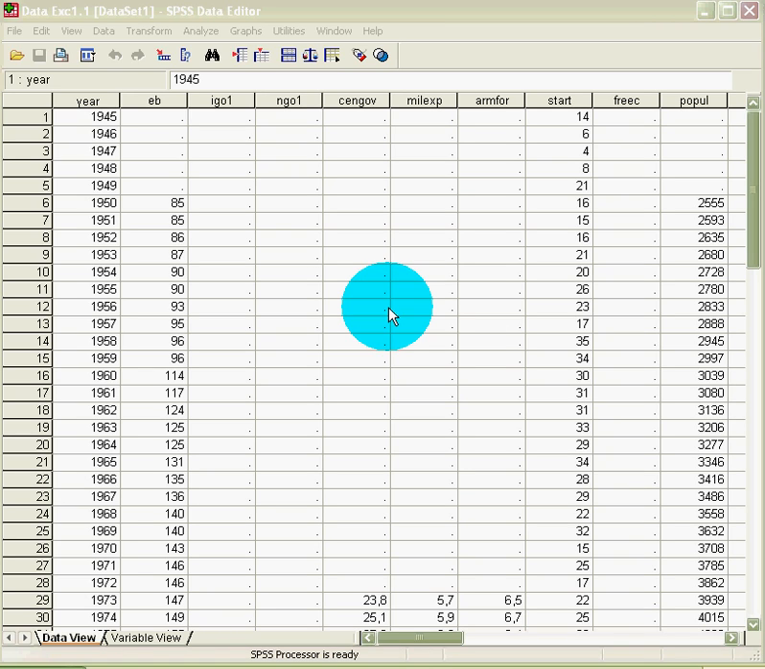I'm going to make a video about exercise 1.1a, and in this exercise it is asked to replicate a certain graph that is printed on page 21. The graph represents the number of independent states during the course of time from 1950 to 1999, and we want to replicate this in SPSS. So how should we do this?